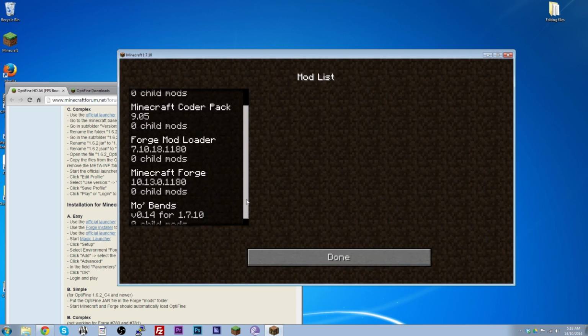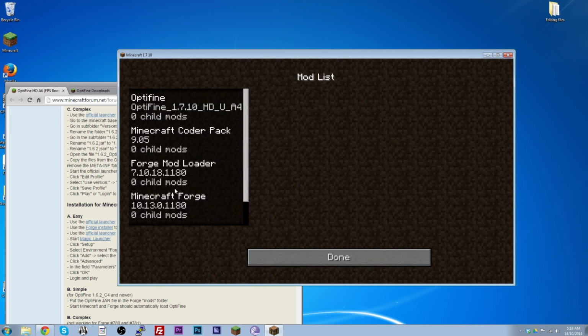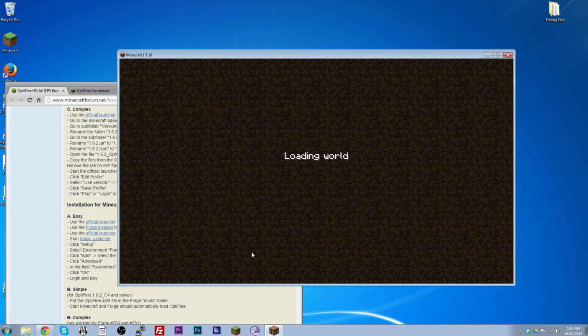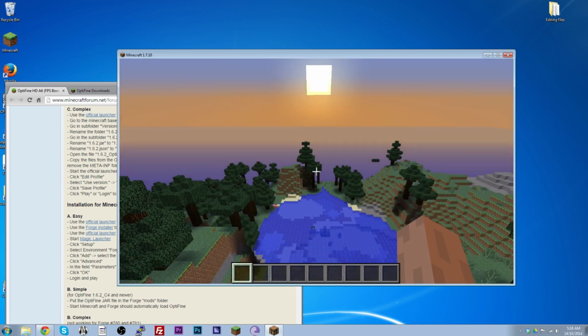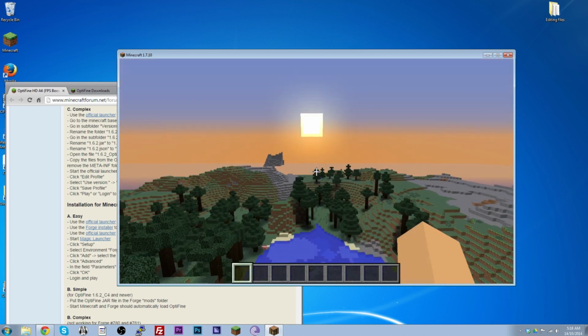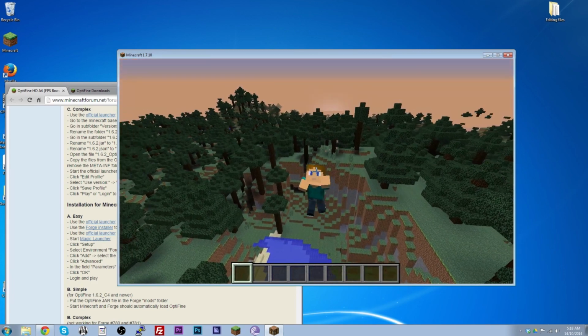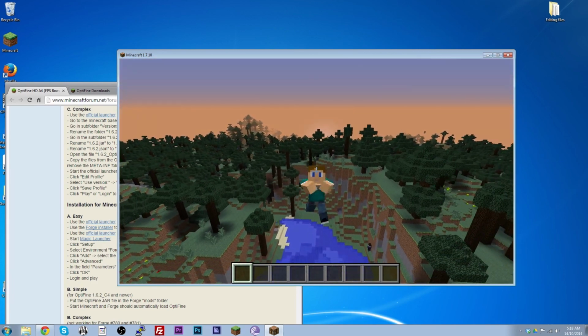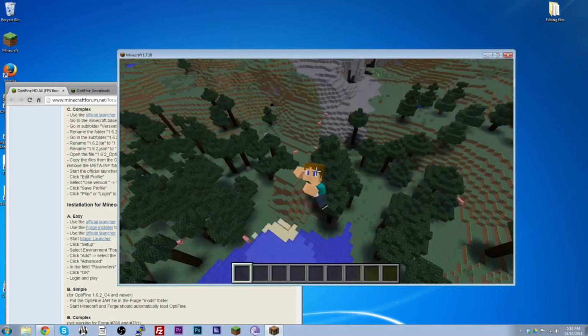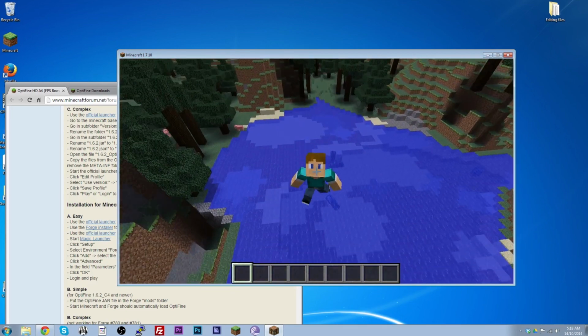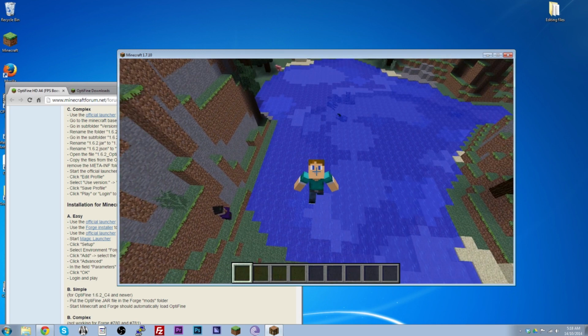If we click on mods, we have MoBends, we got Minecraft Forge, and we have Optifine. All of them are working perfectly fine. We'll jump into the world just to double check. Yep, there we go. So I've got Mo Bends on right now, as you can see by my character looking all weird. Whoa. How cool does that look? Definitely check out my mod review on Mo Bends if you haven't already. But there you go. I've got Mo Bends, I've got Optifine, all working fine.